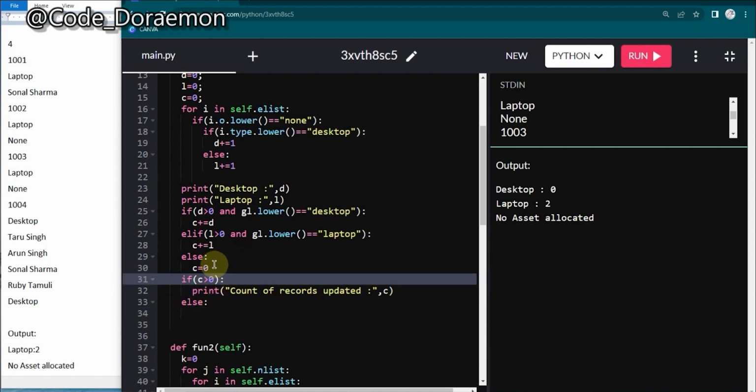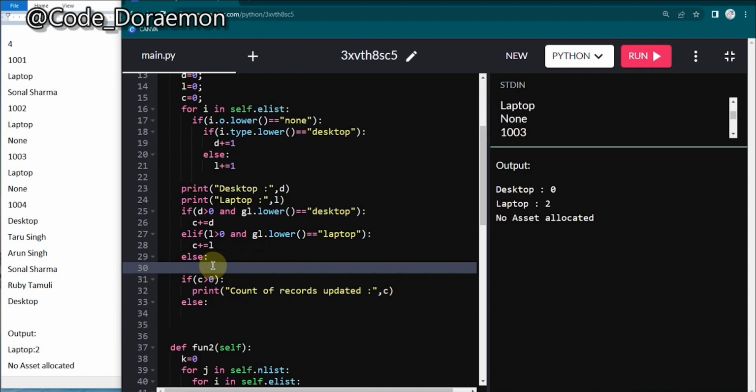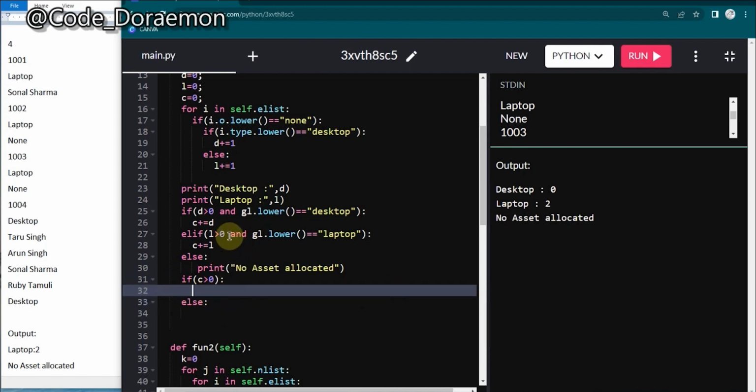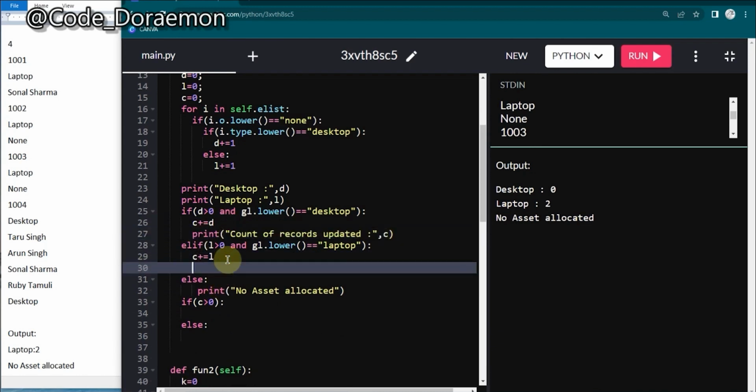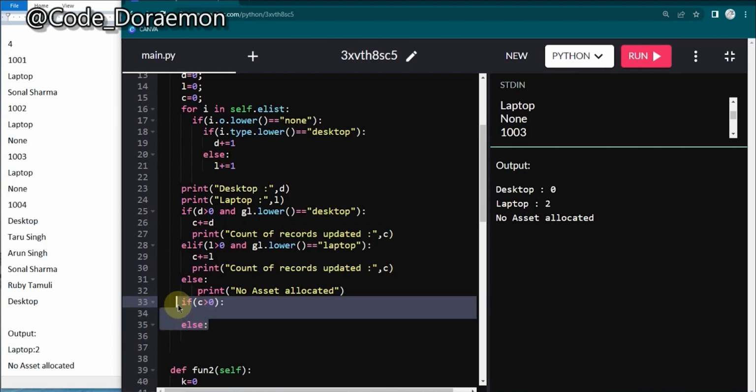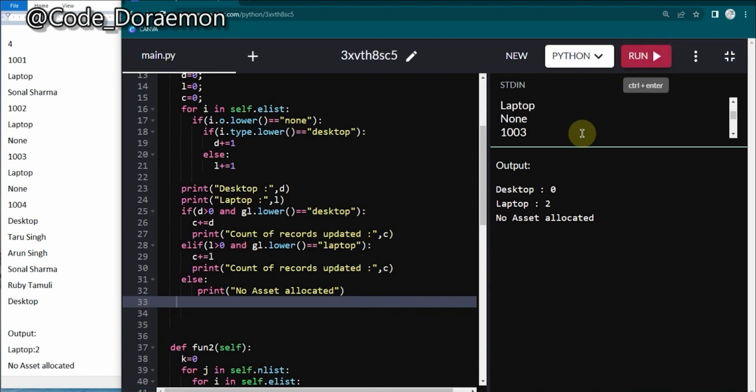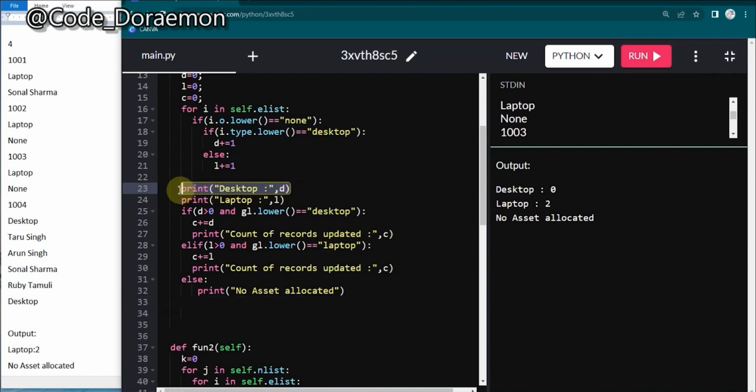What I was mentioning is, here in this part, instead of putting c is equal to 0, let's put this, and here in this part I'm going to put print count, like this. Yeah, just like this. And I'm going to remove this. Now it should work fine. Oops guys, I've done a wrong thing. So this should be put inside over here.